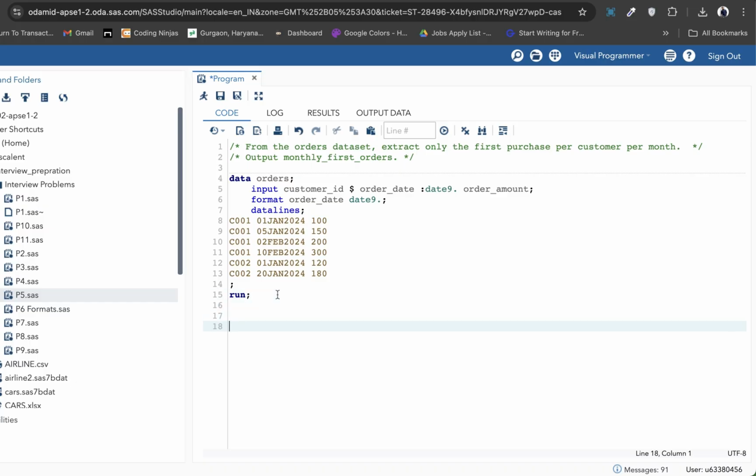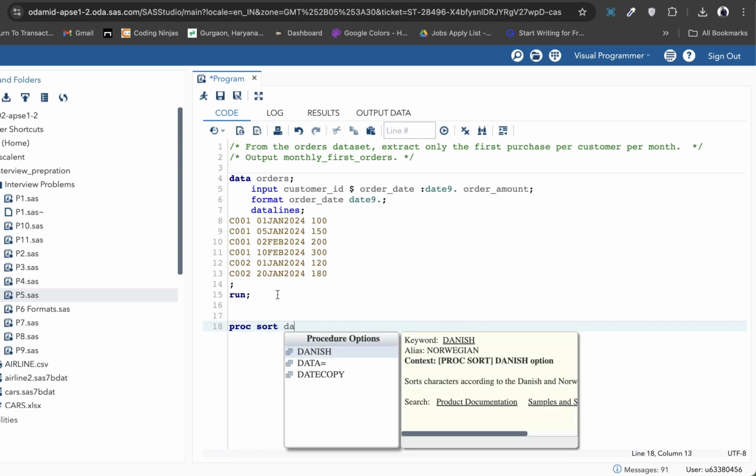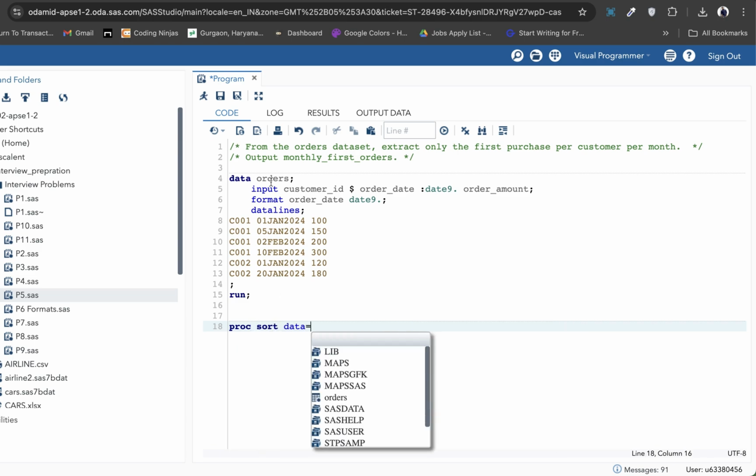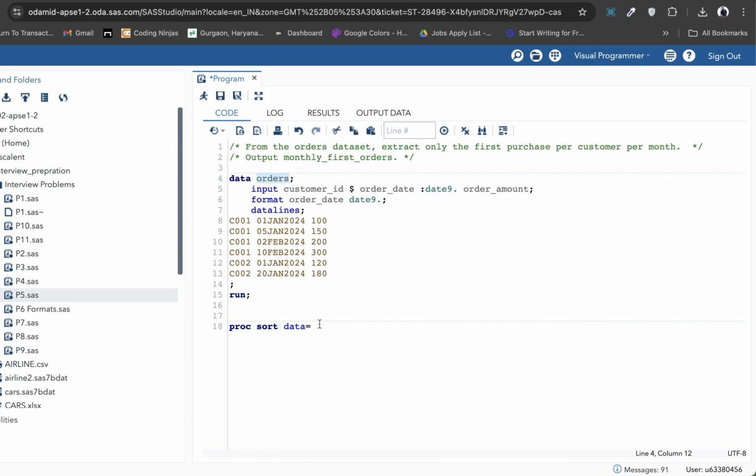So initially, let's try to sort this data by customer ID and order date. We can do this by proc sort data equal to orders, by customer ID and order date. Done.